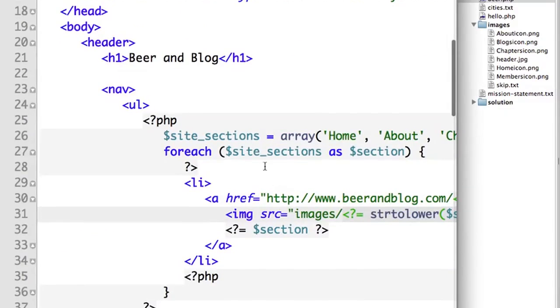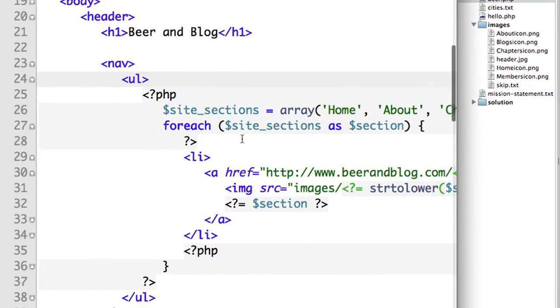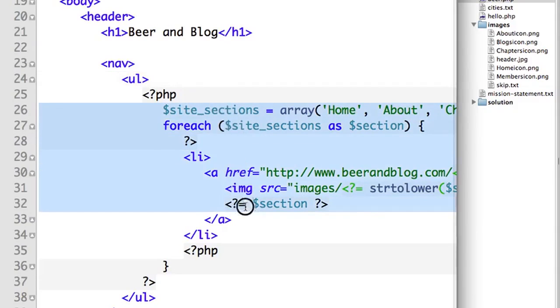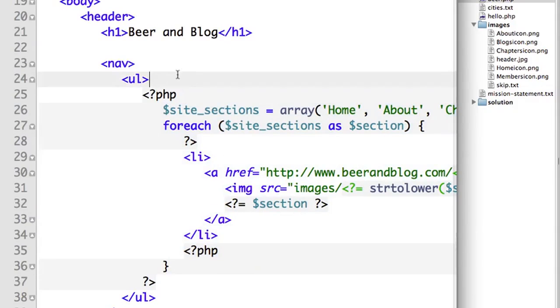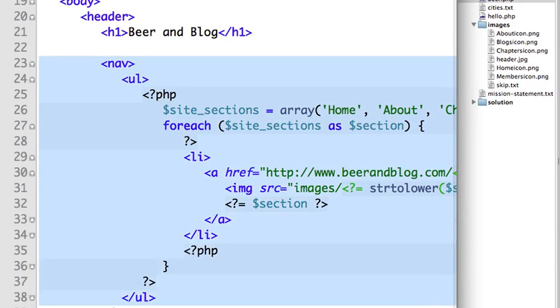Oh, I wanted to put that in a function. This is a somewhat complex portion of the page, and it sort of decreases readability a little bit. So I want to move this elsewhere. I want to write a function that I can call to output this stuff.